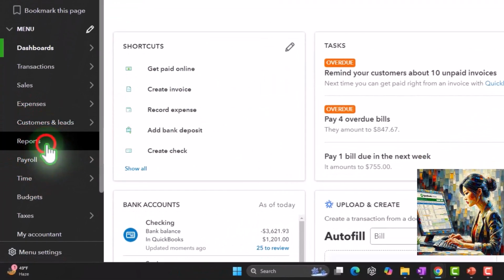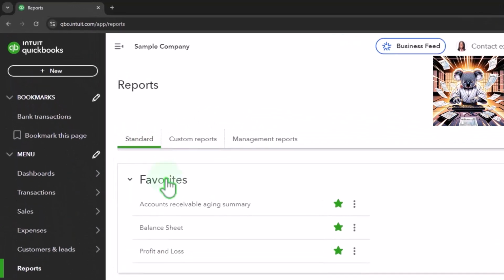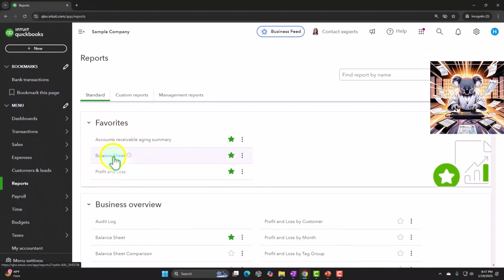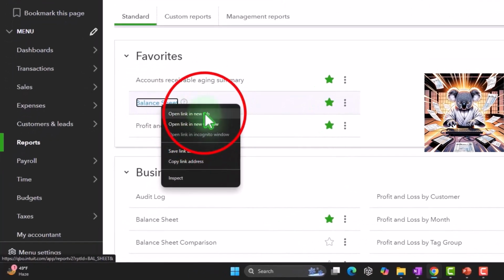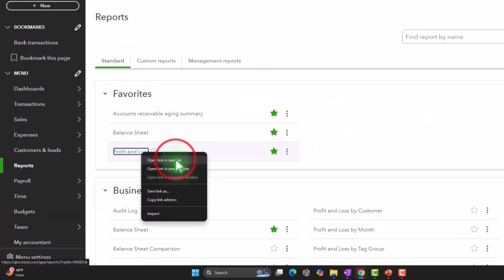Let's go to the reports on the left-hand side as we do every time. We're in the Standards tab, Favorites. We're going to be right-clicking on that balance sheet to open it in a new tab. Same with the profit and loss. Right-click, open it in a new tab.